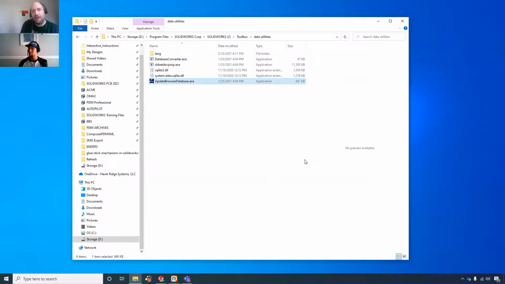I would say if you're going to do that, maybe make a backup copy of your Toolbox before you run it, just in case something happens. It's always good to have a backup of your data before you do any updating.